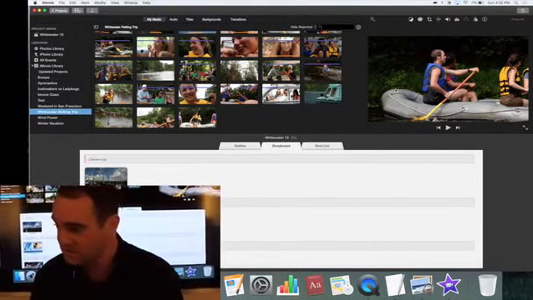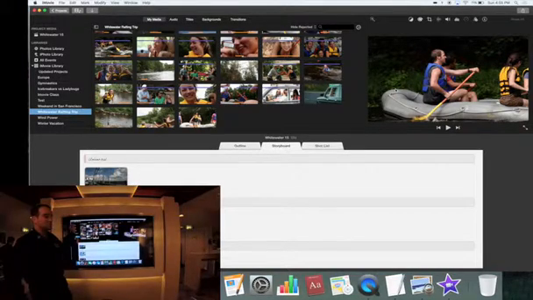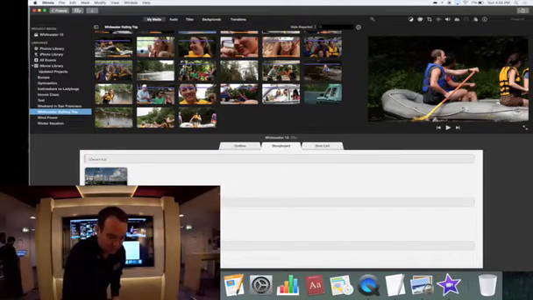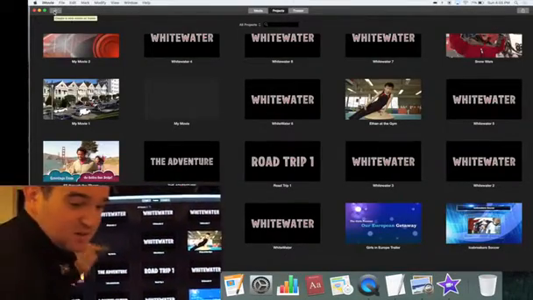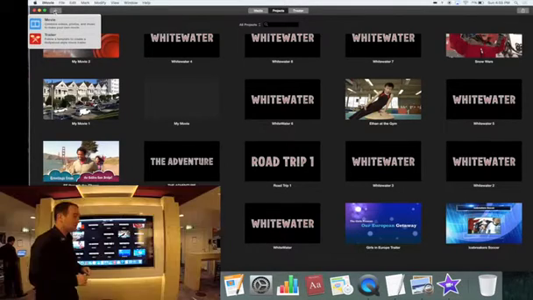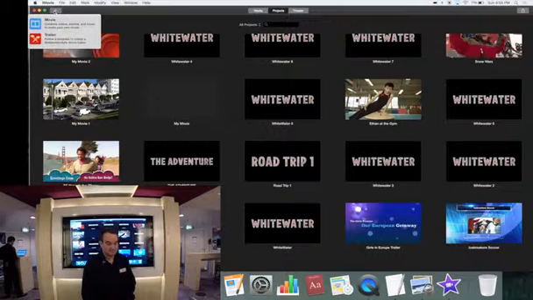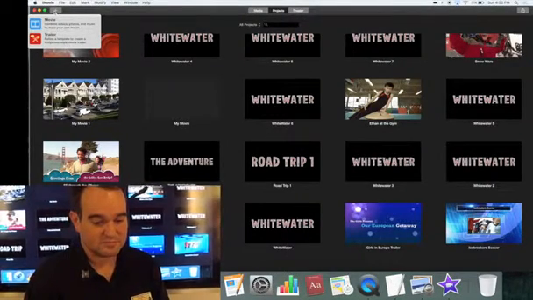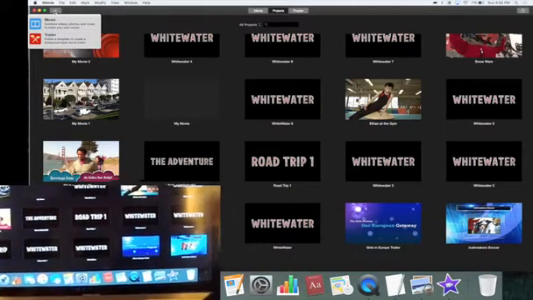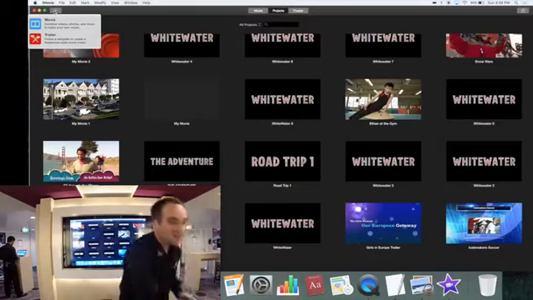What I want you to do is find the little plus button in the upper left-hand corner. Click back one if you clicked in somewhere. Hit the little plus button, and then say trailer.